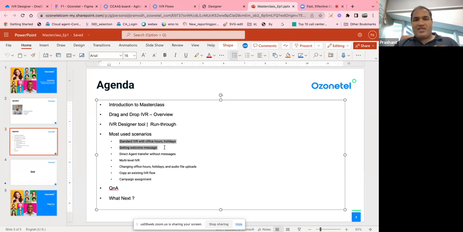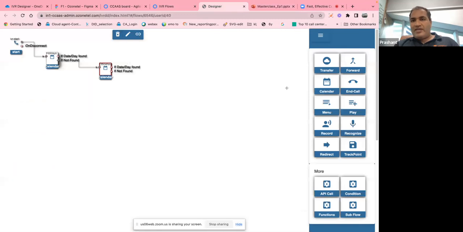You want to set a welcome message, then maybe look at how you want to give some options to the user. So let's go back here. Now there are two nodes you can see here. There is a menu and there is a play node.